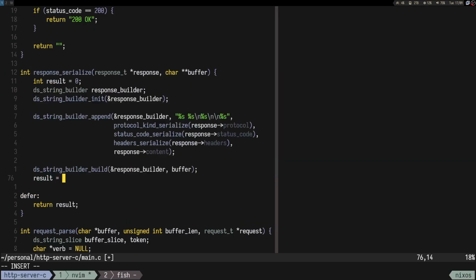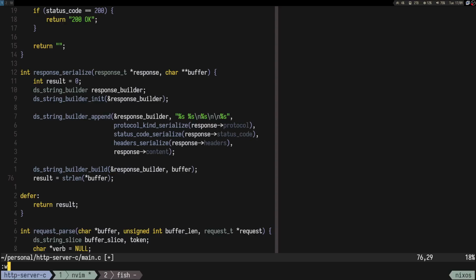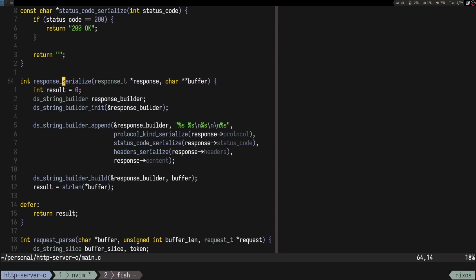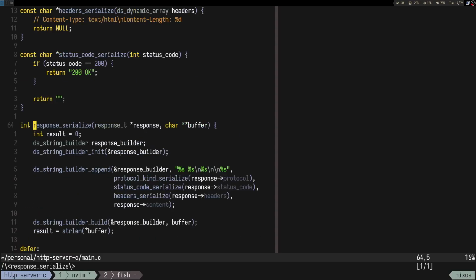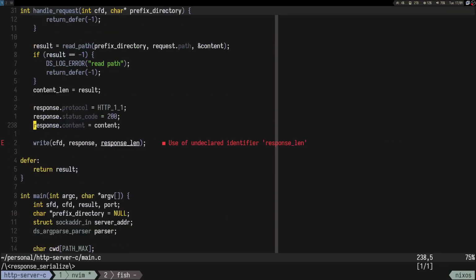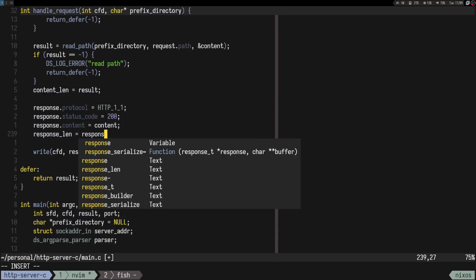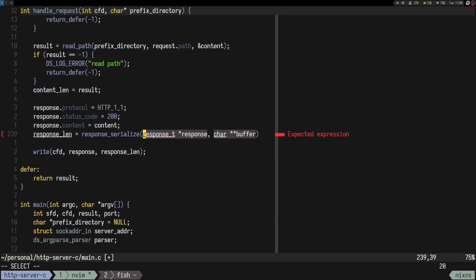And I guess result is going to be equal to strlen and with the reference buffer. So we just take the length of this thing. So response serialize also returns the length of the buffer, just to make things a bit easier. So I can do something like response len is equal to response serialize. Yeah, we don't really need it to be a pointer, but why not?